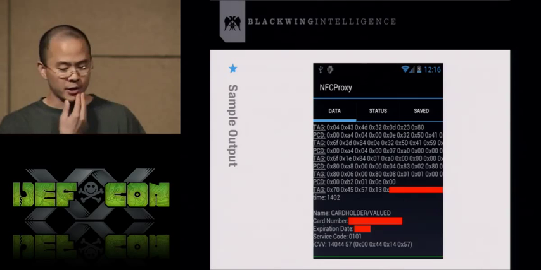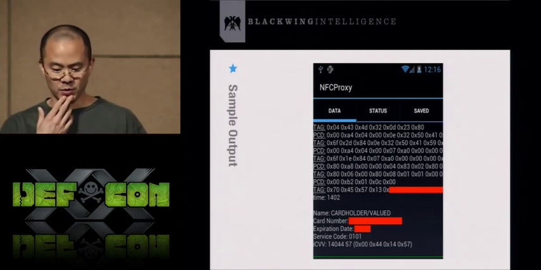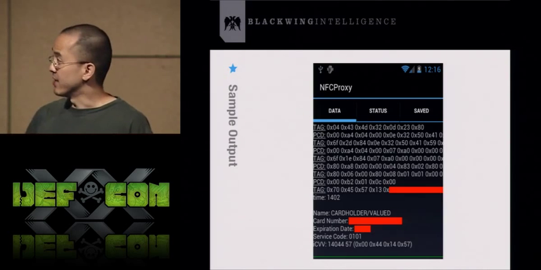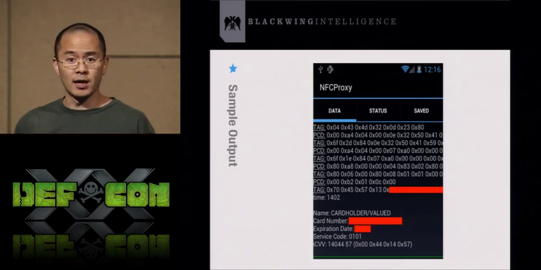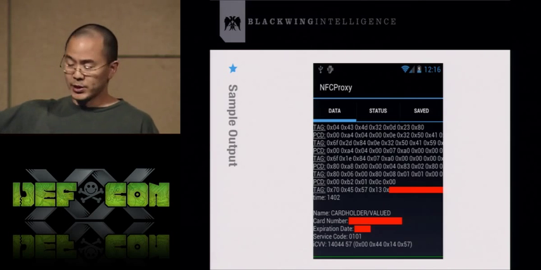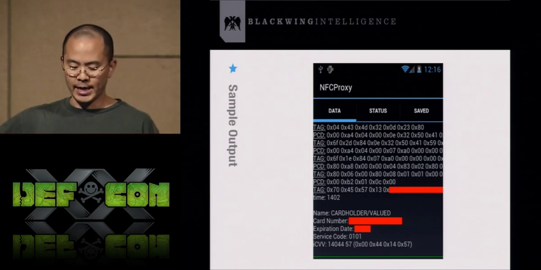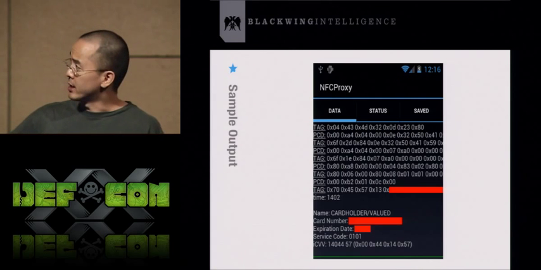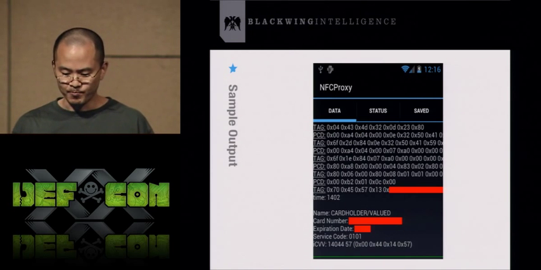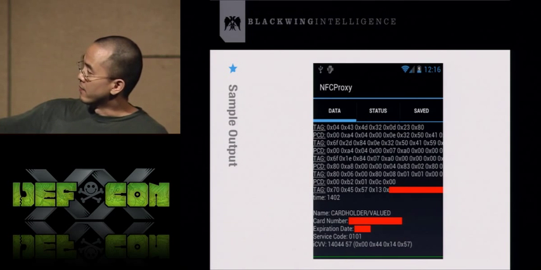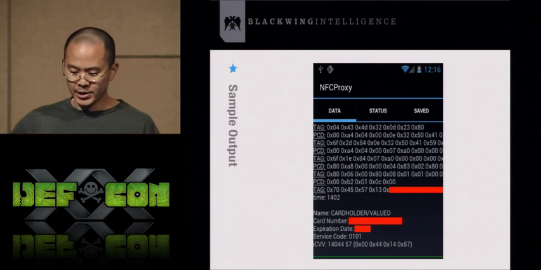So here's a screenshot of the actual tool. What we have here is the data tab, the status tab, and the save tab. The data tab basically contains all your live transactions. All those hex bytes you see there are the actual APDUs that were sent from the tag and to the PCD, and the responses from the PCD and stuff like that. At the bottom there's a human readable format of the credit card information.